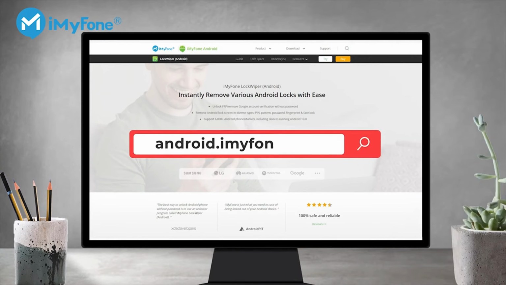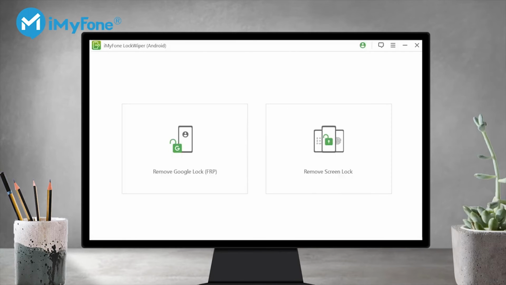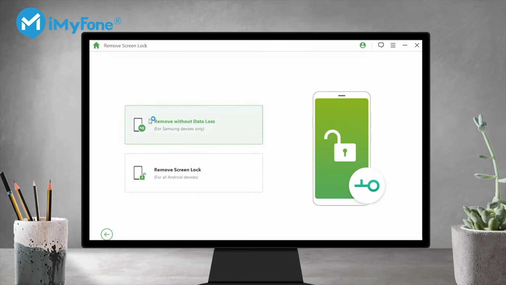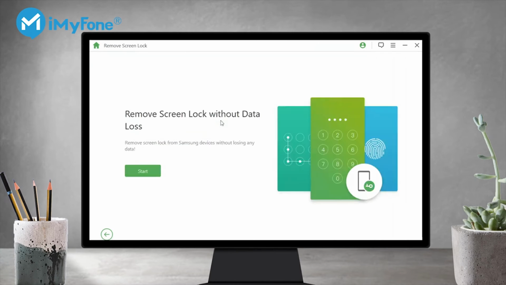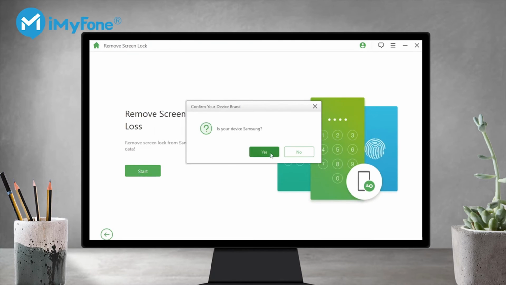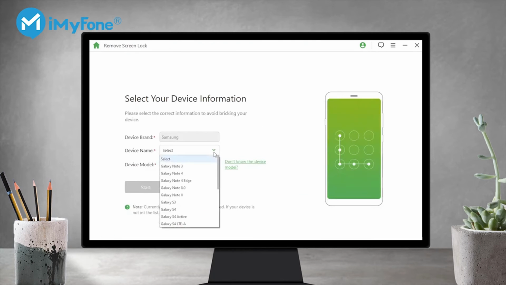Step 1. Install iMyFone - Your Android and launch it on your PC. Step 2. Choose Remove Screen Lock, Remove Without Data Loss, then click Start. Step 3. Select your device information. Download the data package for your device.